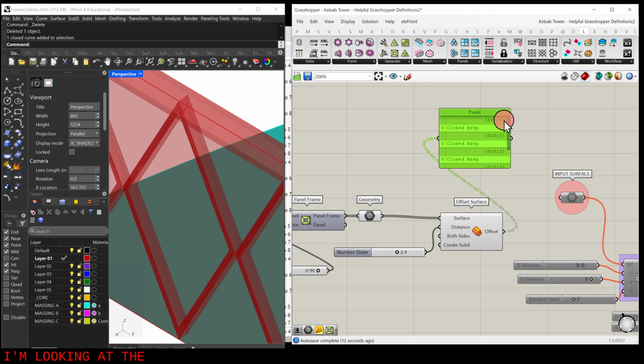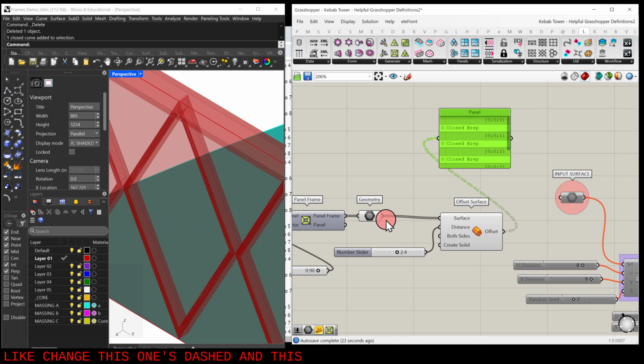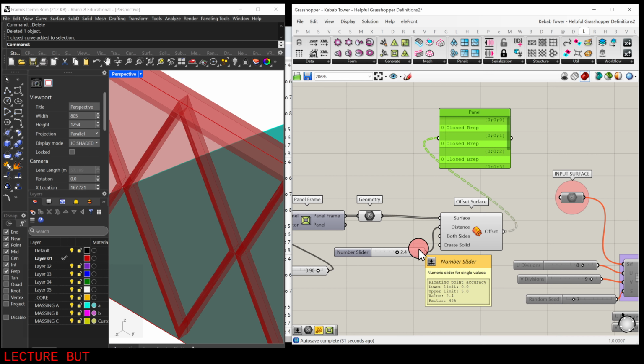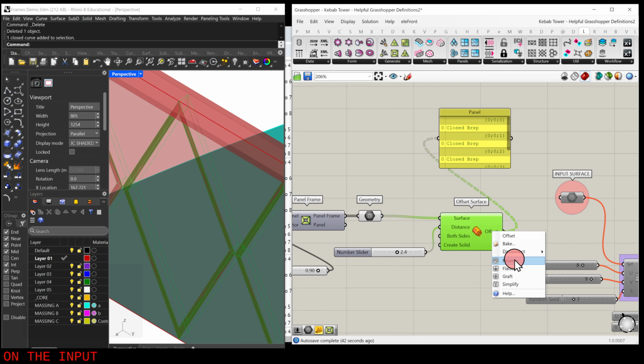when I'm looking at the panels, you can tell that there's maybe like 3 numbers here inside of parentheses, or the wires that come out of some of the components change. This one's dashed, and this one is double lined, and this one is single lined. What that refers to is data trees. It's worth a whole other lecture, but basically all you need to know when you're beginning is if sometimes you're not getting the result that you imagine, try right-clicking on the input or the output and choosing flatten. There's flatten, graft, simplify, reverse. Flatten and graft are what we use more than not.